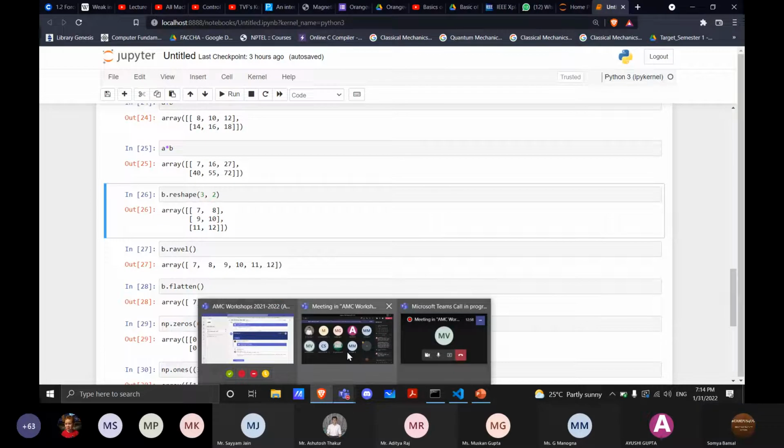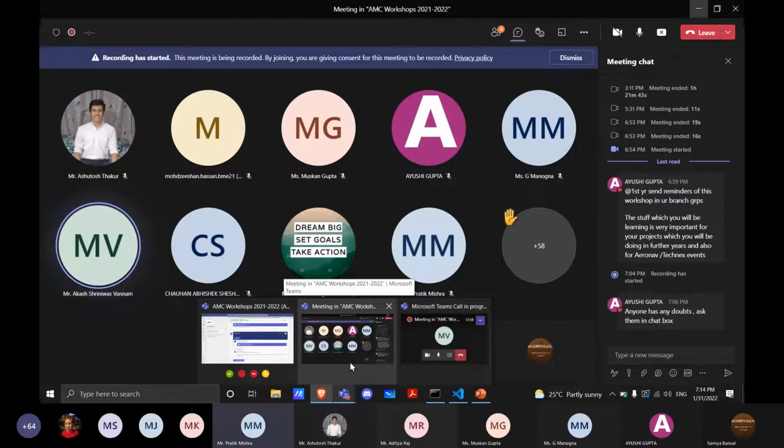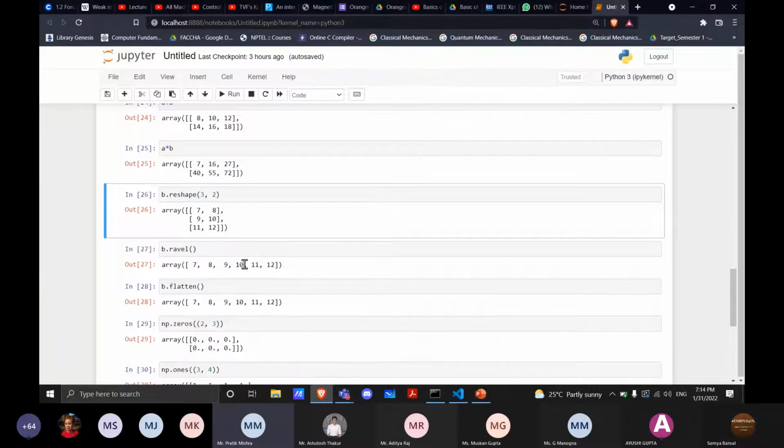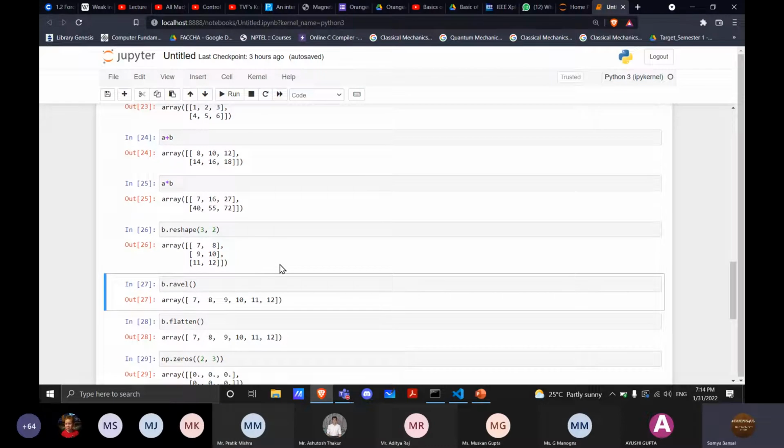Yes. Can you please explain the reshape again? Does it take all the 6 elements of all the arrays, and then divide them into 2? Which function do you want me to explain? Reshape.